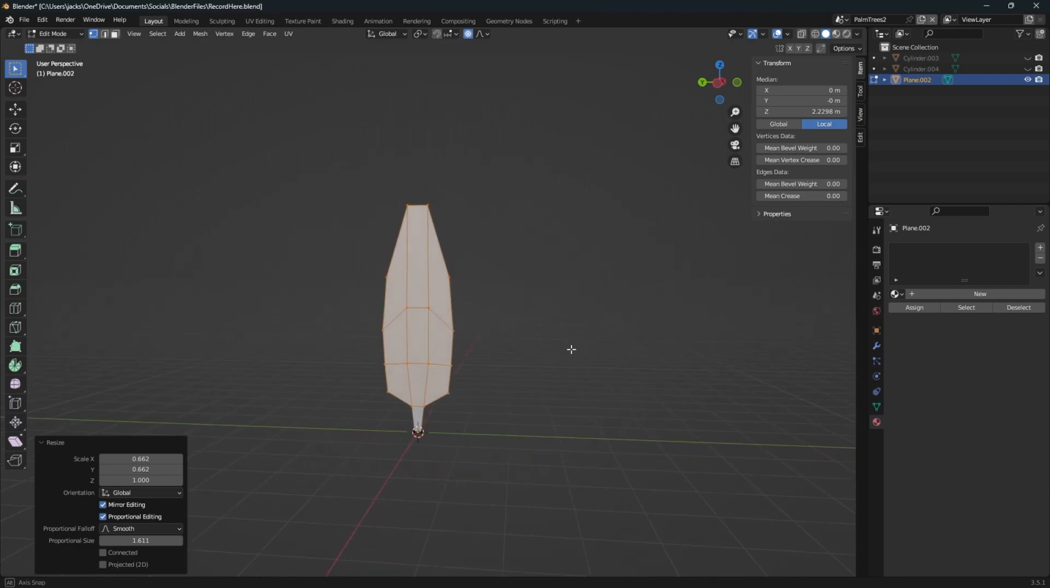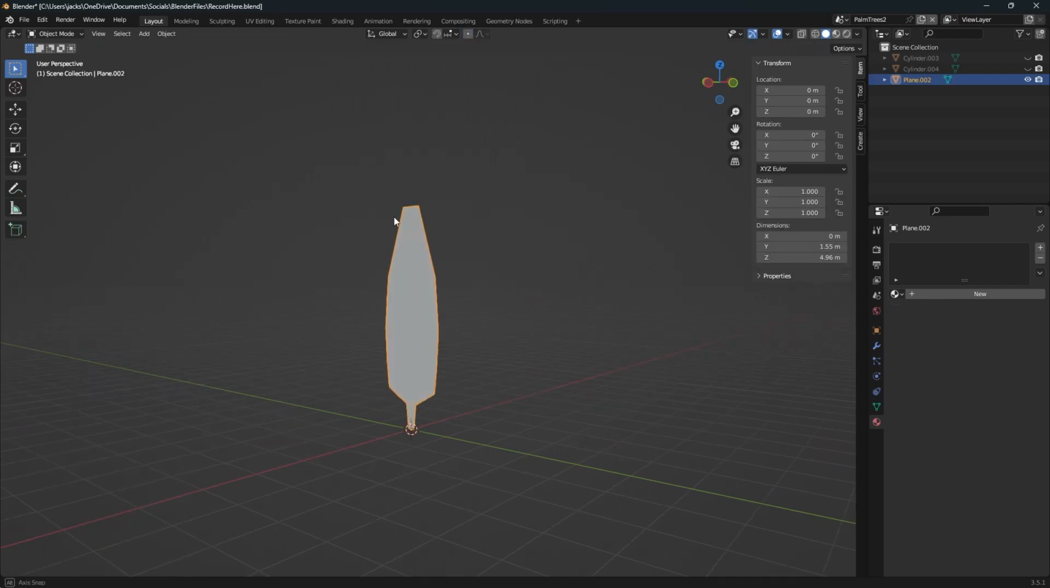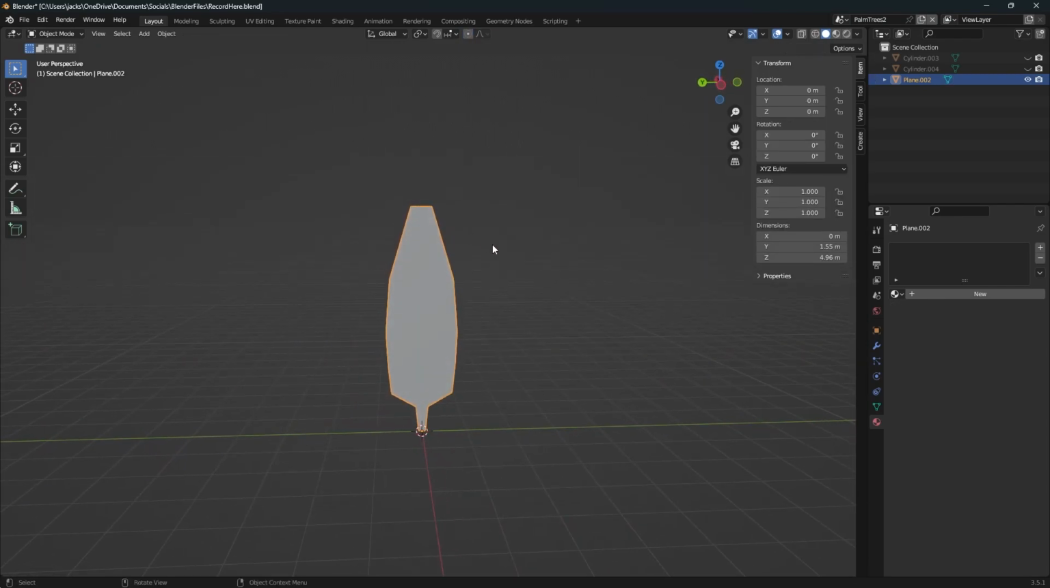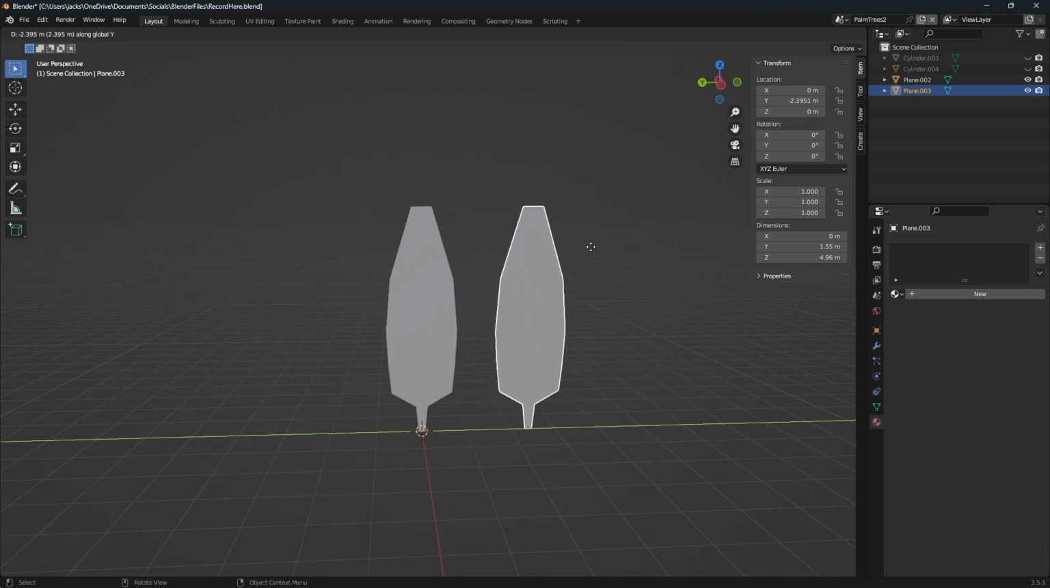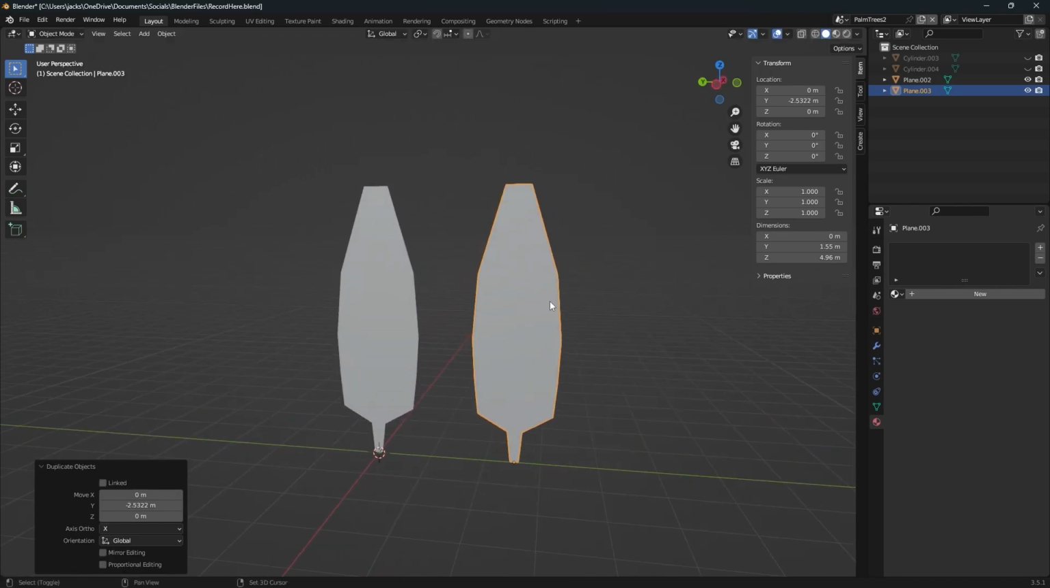So now that we have that, we're going to want to create duplicate versions of this. And to do that, we're going to go out of edit mode. We'll press Shift D and then Y, just like this. Now we have an extra leaf.